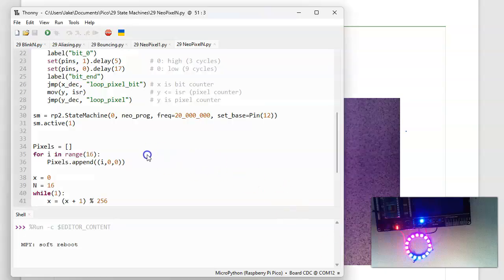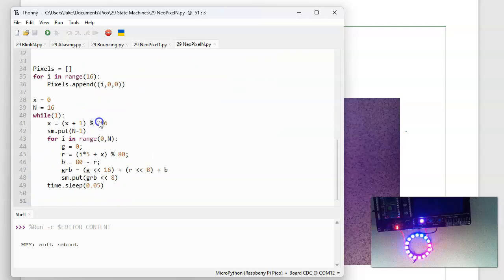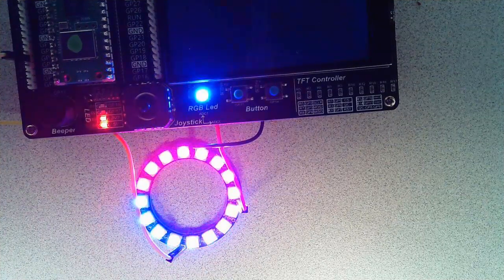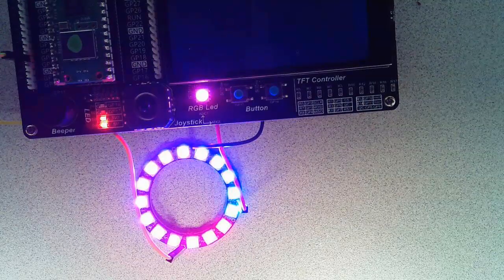Okay, so let's see how that works. Here I've got the main routine is just kind of shifting the green, red, blue. Every time I loop, the index x increases, which kind of shifts everybody around. On the display, you can see the colors moving around. And this guy right here is pixel 0 on the board. And the other 16 neopixels going around.